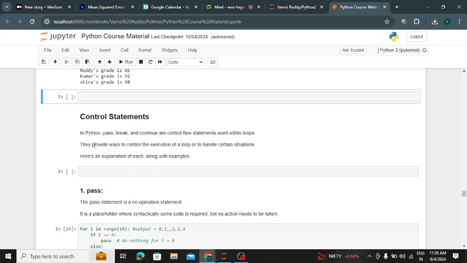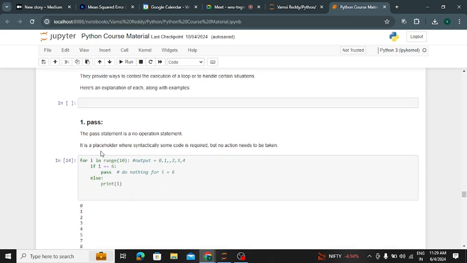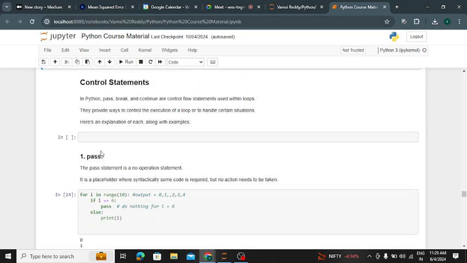Okay. Next topic is control statements. Control statements are used to control the flow of outputs. We use these control statements to control the flow of output. We have already seen the conditional statements.